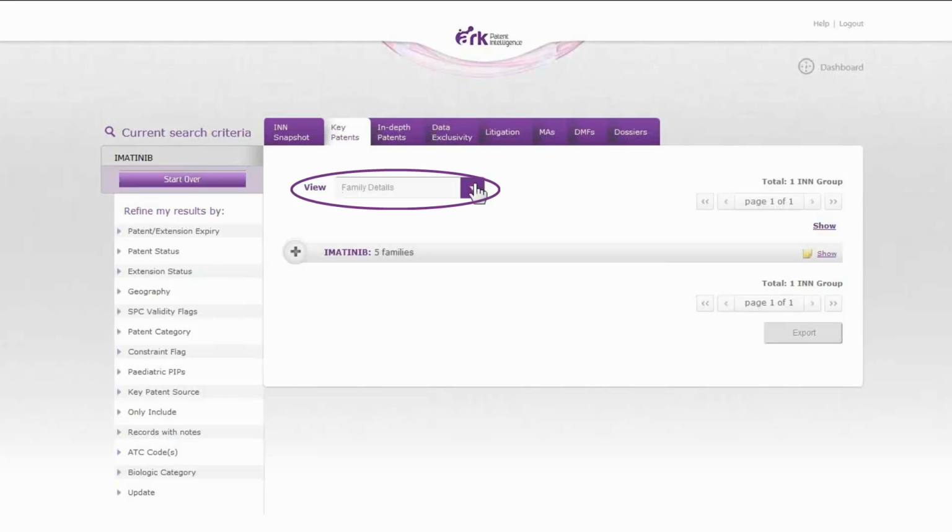If you'd like to start the search again from within the module, click on the Start Over button. Many of the modules have different views which can be used to display the data in different ways. For example, you can view the key patent data categorized by family as an extension list, as a family list, or you may view all of the notes for this INN. Once the desired view is selected, you can expand the INN to see further information.